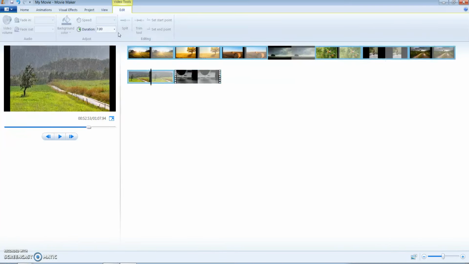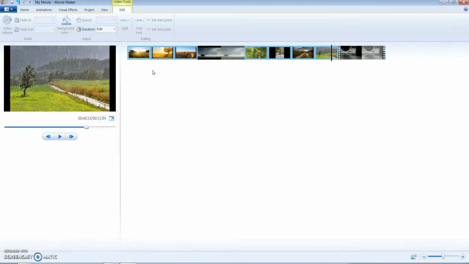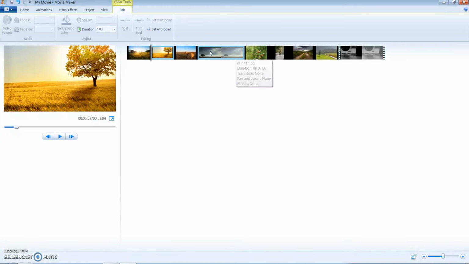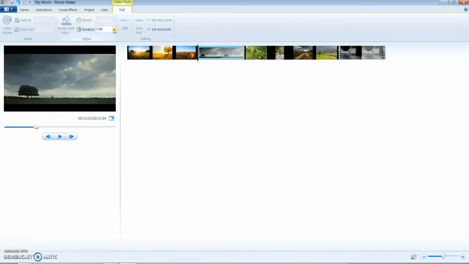So I just control-select all of them and change those to go for 5, and you'll notice that got very short because it got a bit smaller now. You'll also notice this one here I'd like to go a bit longer, 10 seconds.